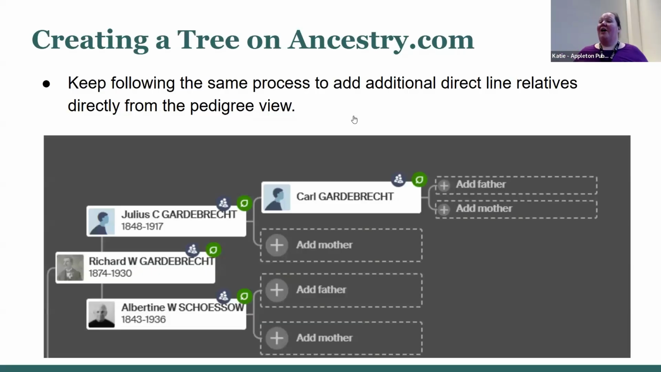So you want to keep following this process and build your tree to add those additional direct line relatives directly from your pedigree chart. So you can see on my tree, right here, I'm missing the mother of Julius, but at some point, if I find his mother, I can just click on that, fill in her information that I might know at that point, and then add her to the tree. Or if I want to add a father of Carl, I would do that right up here. So it's wherever you are on your tree, that's where you'd go and create the next person.